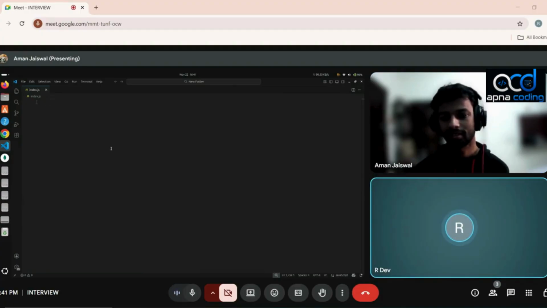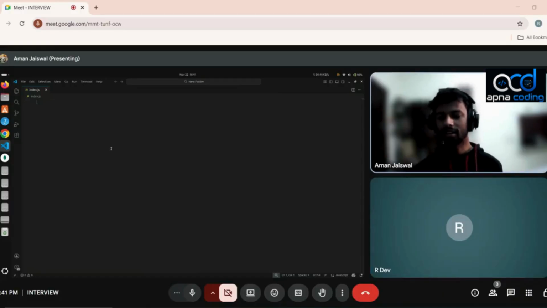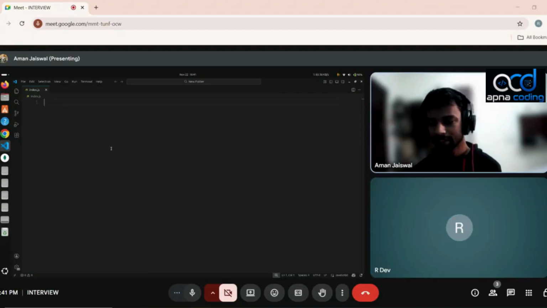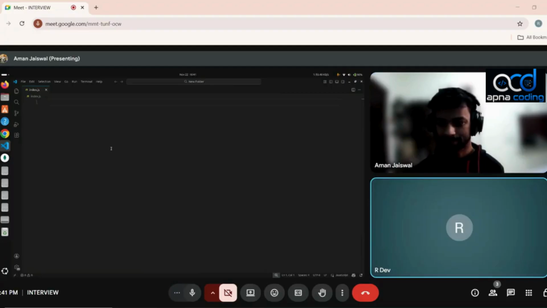Can you tell me what is the use of the alt attribute? It's an alternative text for the image. If for some reason the image is not loaded, the alternative text describing the image will be shown. It is mainly for accessibility. Can you tell me about image map? Image map, not sure. Fine, Aman.